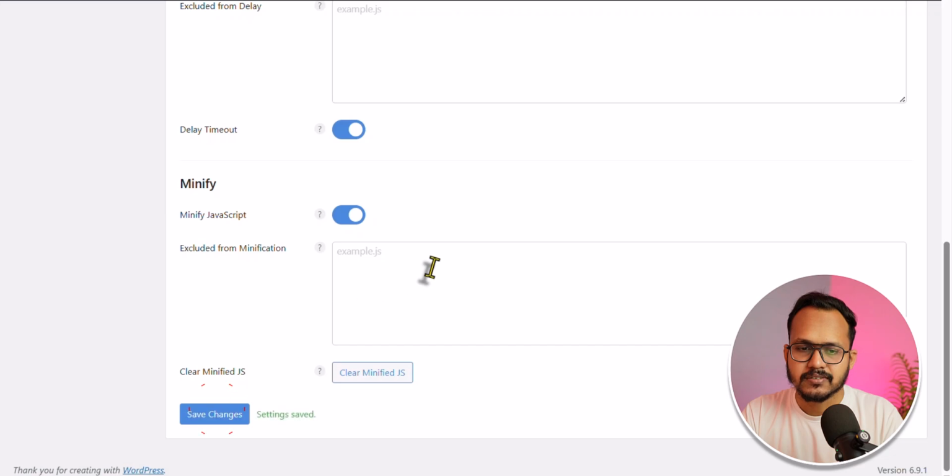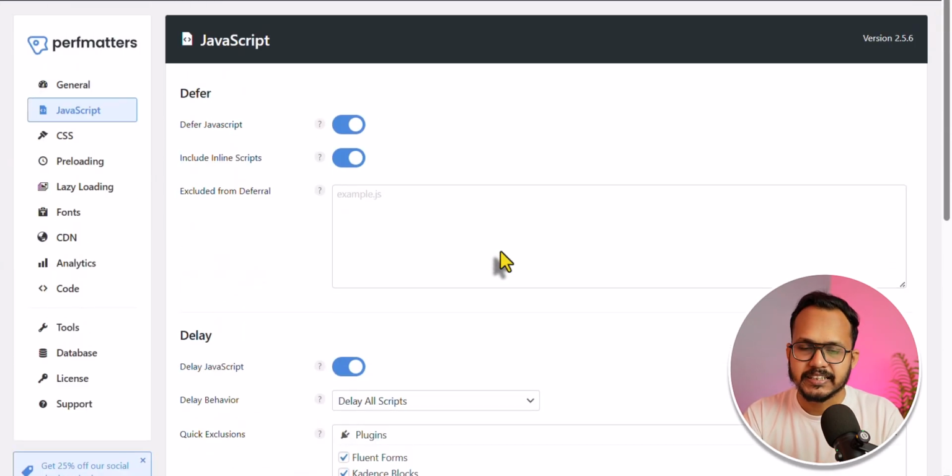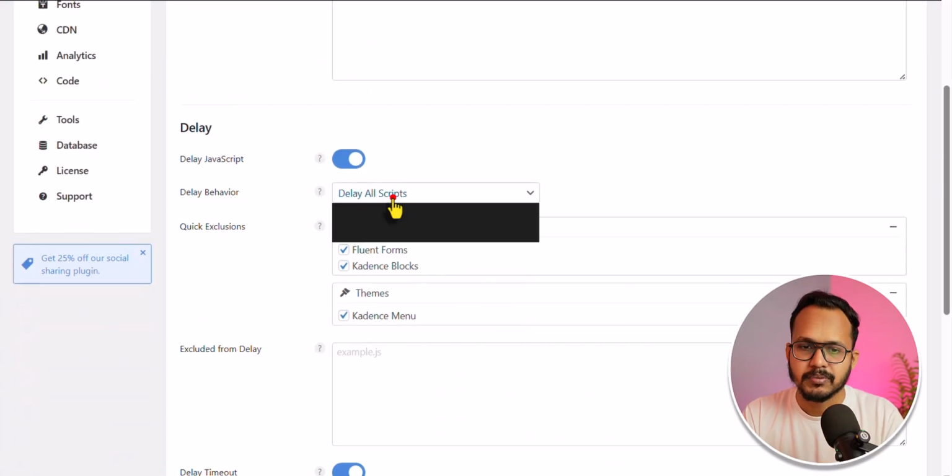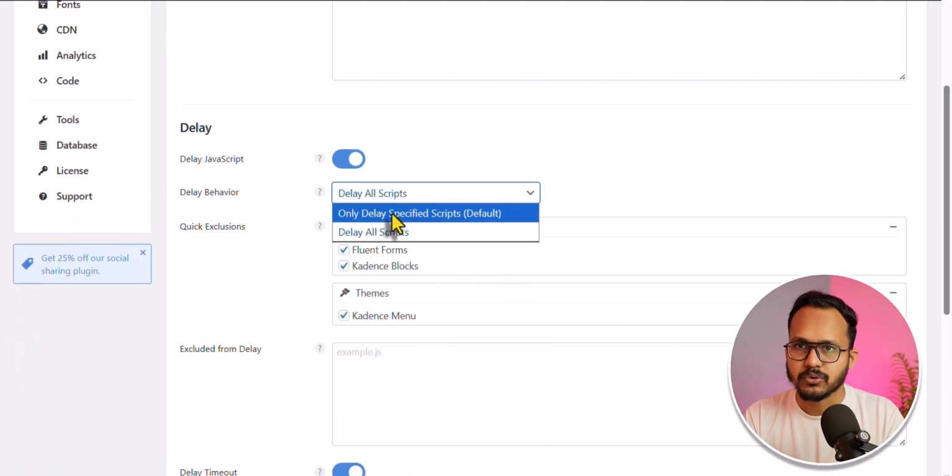Let's hit save changes. Make sure to test out different settings on your website, as this may vary depending upon your website. If you are using e-commerce, then you should not enable delay all scripts. Instead, you can delay specified scripts so that it will not break your website.